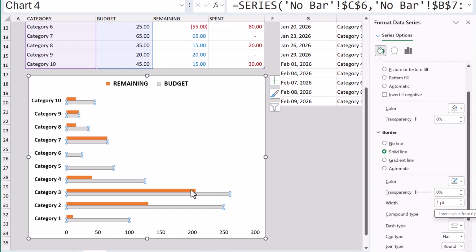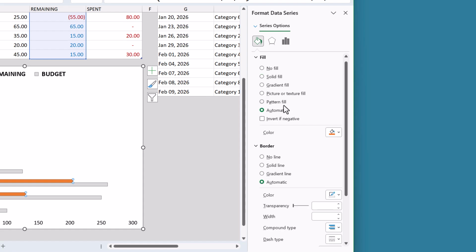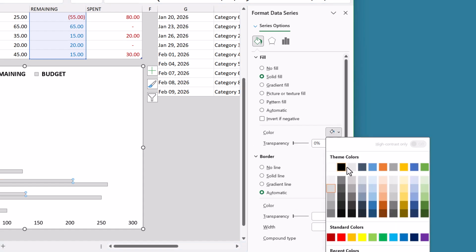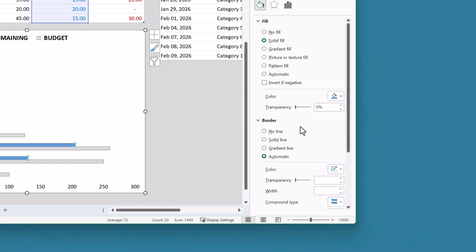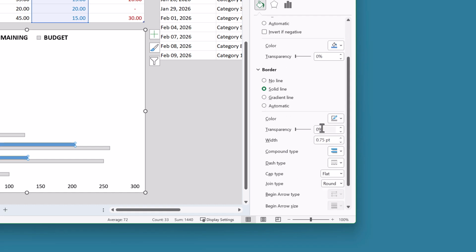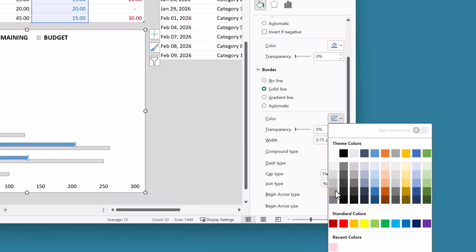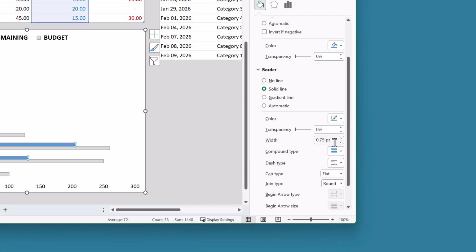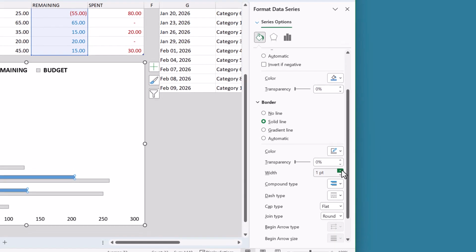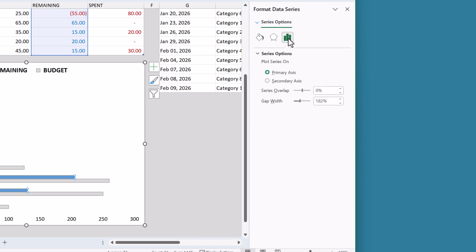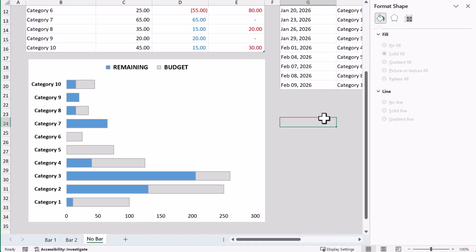Select the remaining bars now, and under Fill, select Solid Fill, pick a more pronounced color like blue, and under Border, Solid Line, and for the color, choose the same gray that you picked for the other border, and also make the width 1. Finally, click the bars icon, set the gap width to 50% to make the bars thicker, and set the series overlap to 100% to place the bars on top of one another. And now you can see how much you've got left compared to your budget for each category.